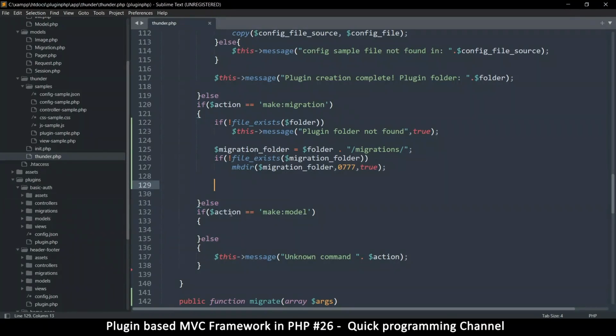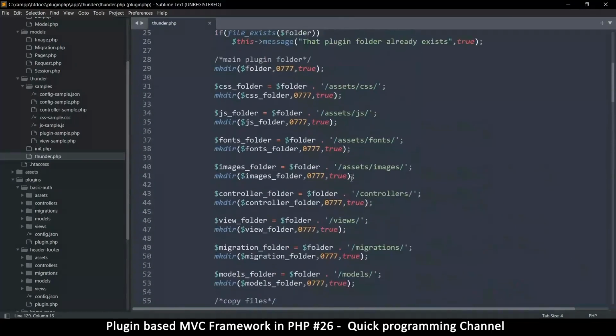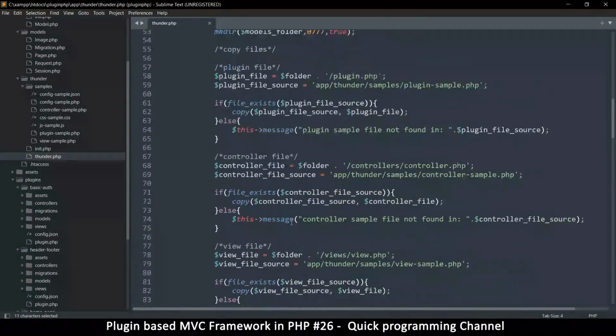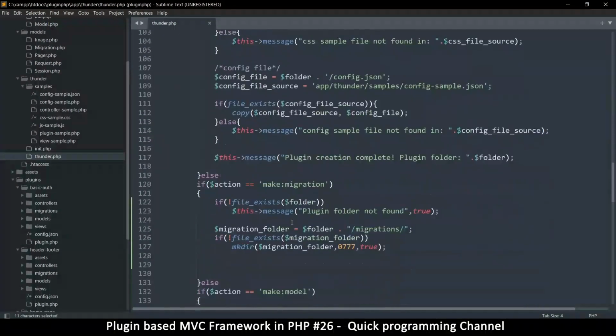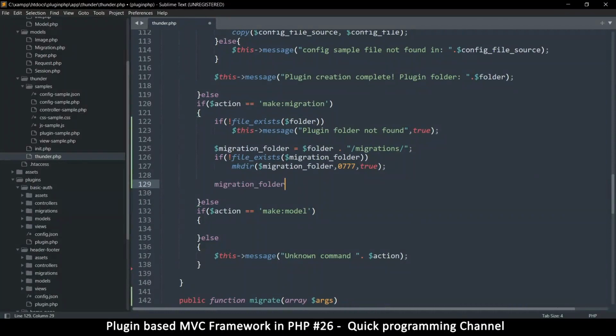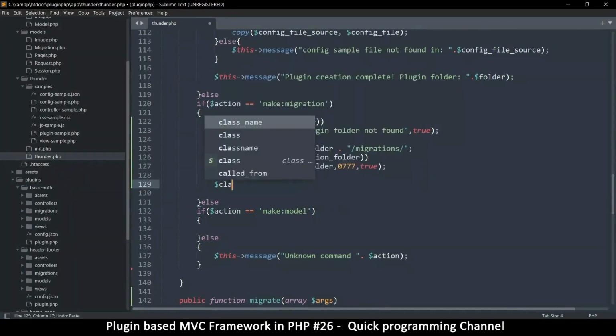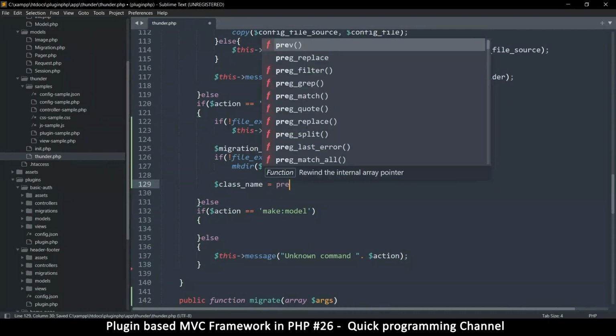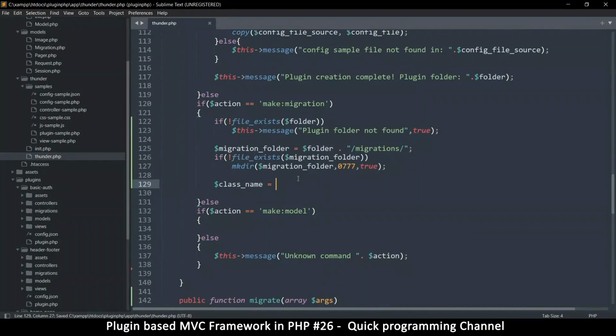Now the user is going to provide a class name there that we're going to be dealing with. So maybe it's a users table or users or something. That's what we're going to get here. So class name, let's do this, is equal to, now we're going to use a regular expression to format this. Now we need a sample here, of course, the migration file sample. So maybe let's grab that first.